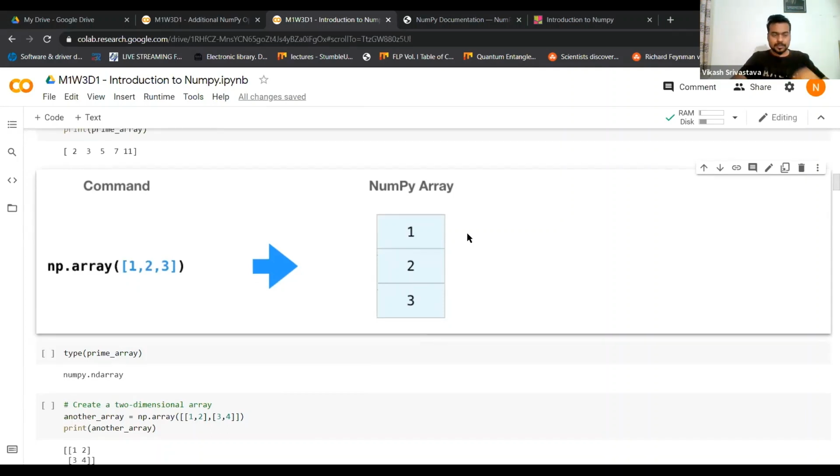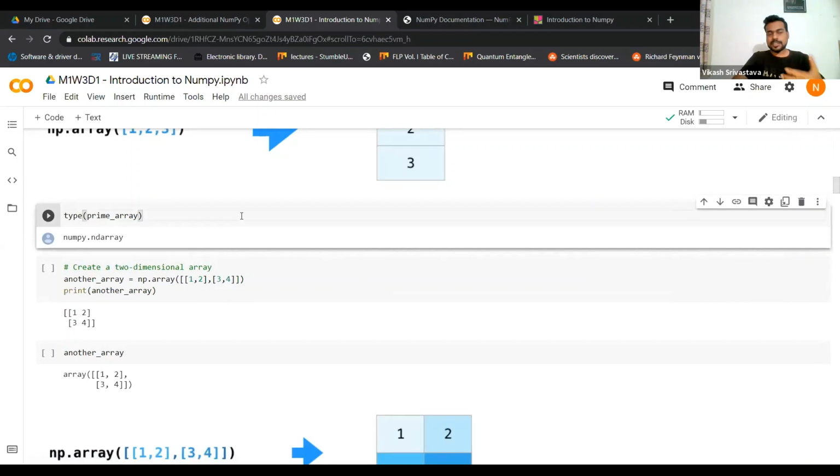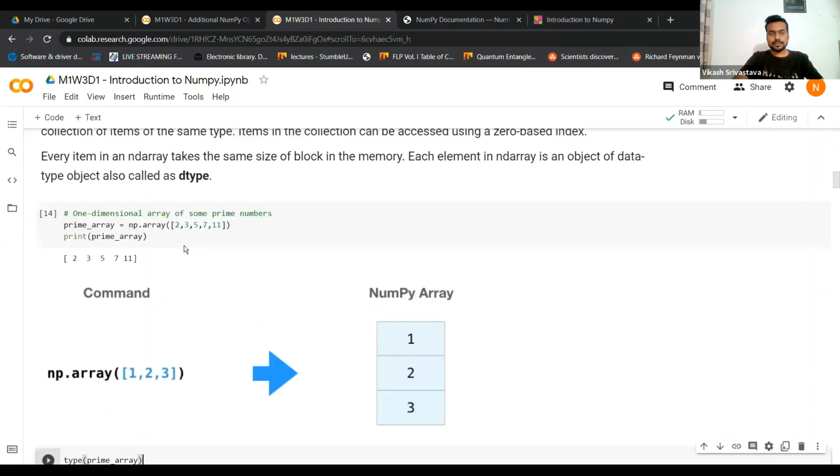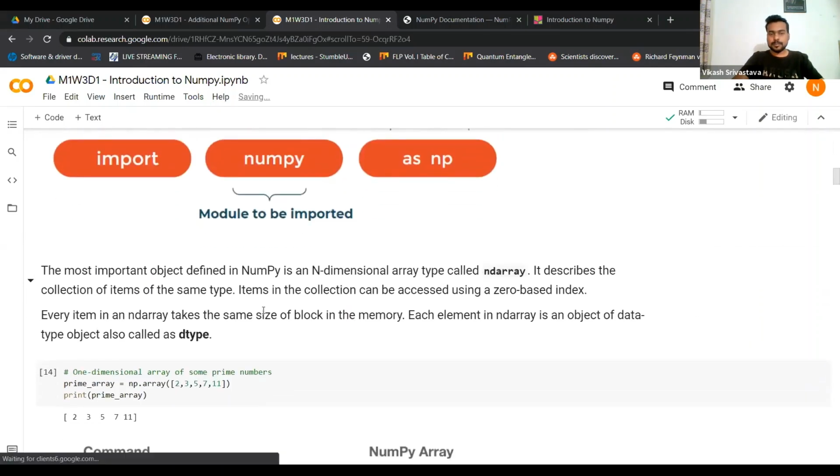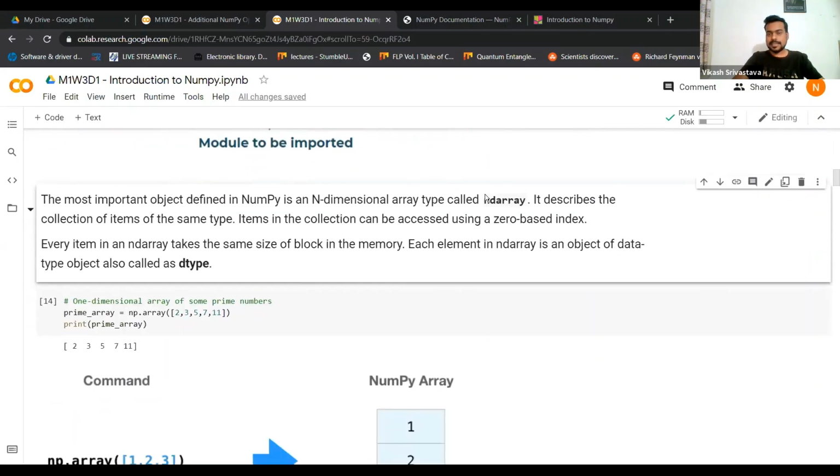Next we can check the type. Whenever you want to find the type of an object in Python, you write the type keyword, and then within the parentheses you provide the object or the variable name. In this particular case, prime array is nothing but a NumPy ndarray object. As you have learned, the most important object in NumPy is ndarray.